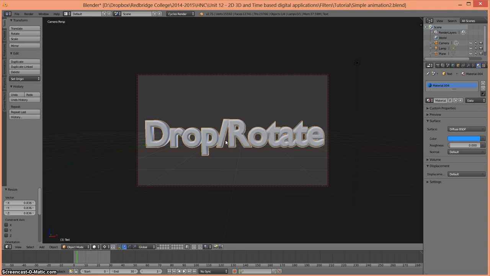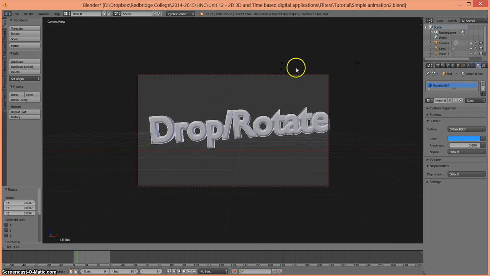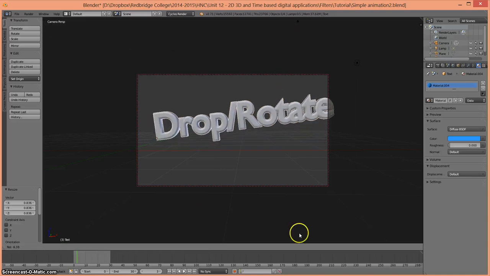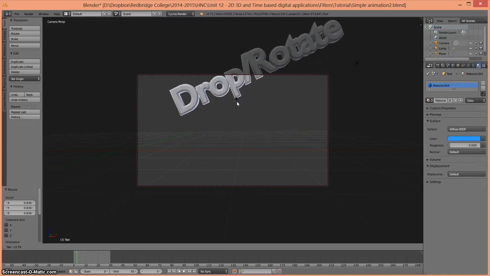To rotate the text, you just click R for rotate, obviously, on the keyboard, and then you're going to get your mouse and move it to whichever angle you want to rotate it to. So let me just do that again. So R to rotate and just move that text. So I want to rotate something like diagonally. Once you've done that, click on your mouse.